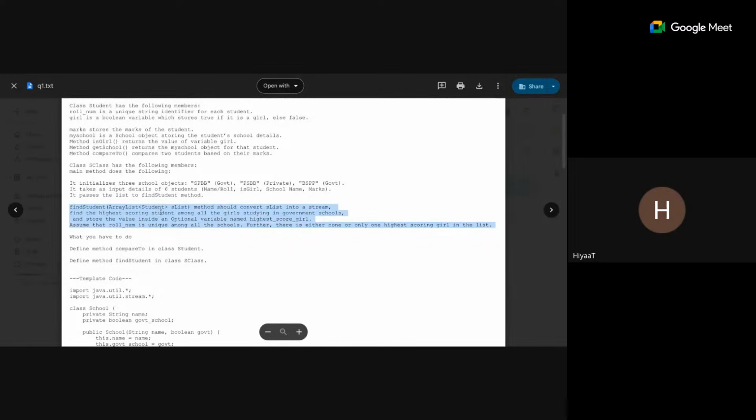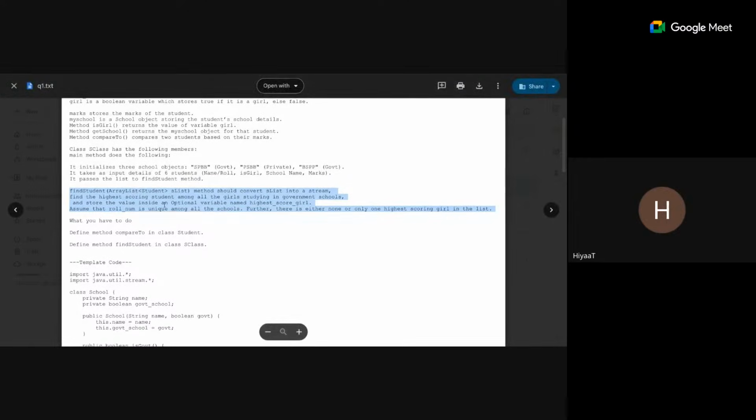Over here, the findStudent method should convert sList into a stream. Then it has to find the highest scoring student among all the girls studying in a government school. So you first convert this list into a stream, and on that stream you apply the filter method. What filter would do is simply take the elements that satisfy the condition that we put into the filter method, and the rest would be removed. Then store the values inside an Optional variable named highestScoreGirl.